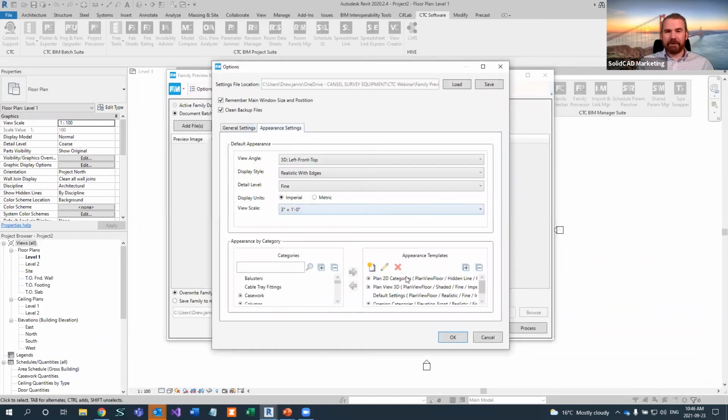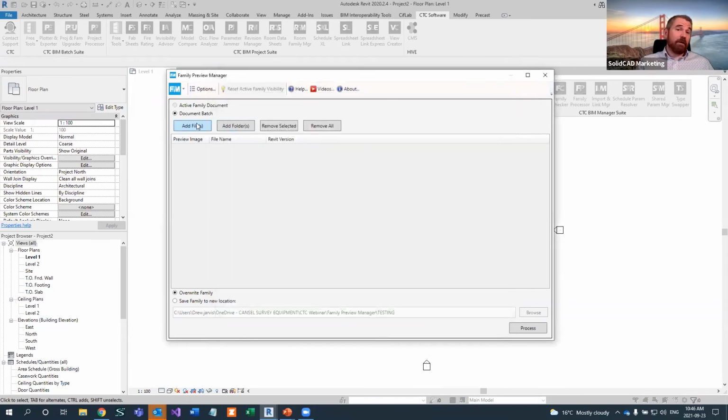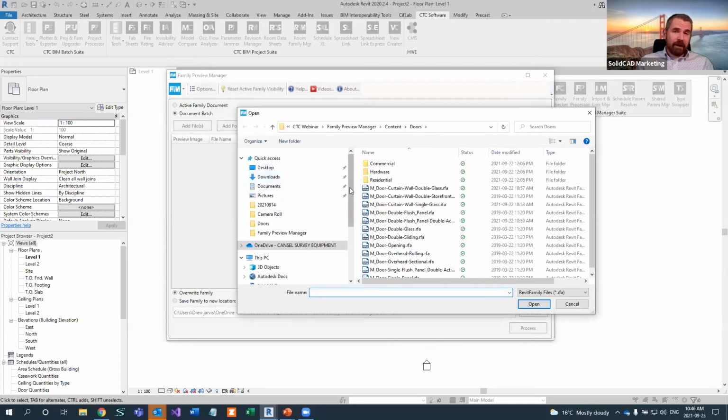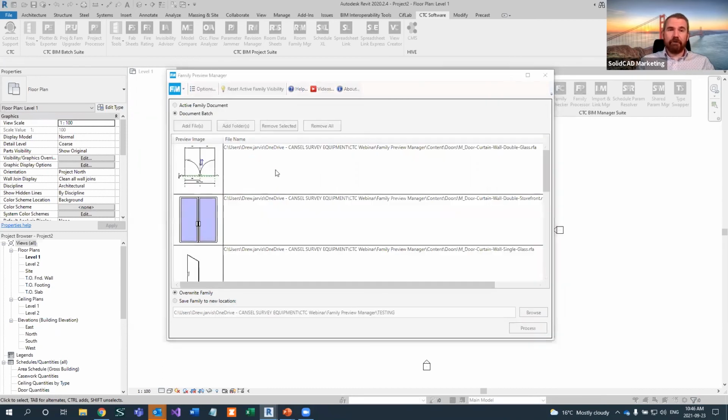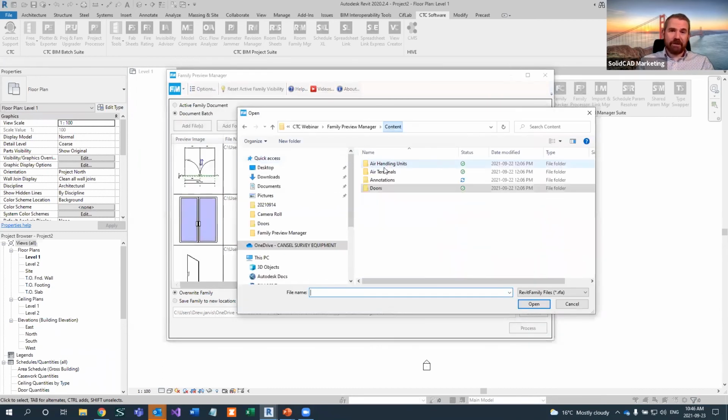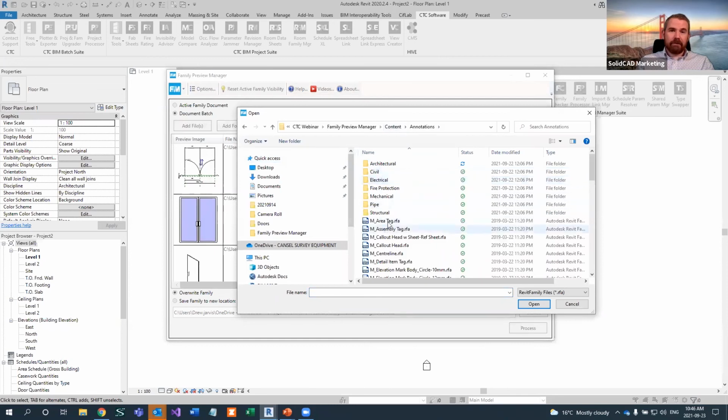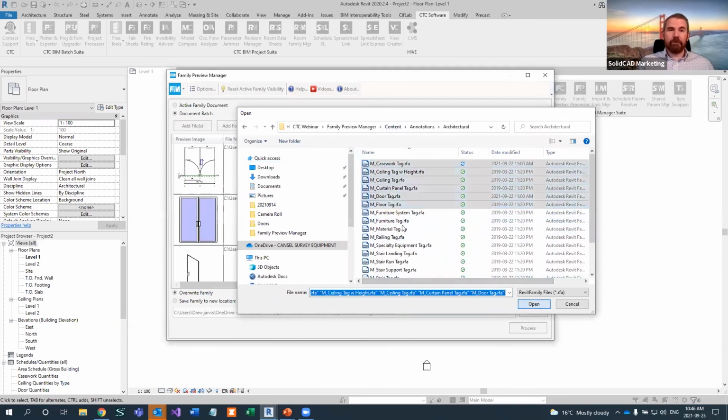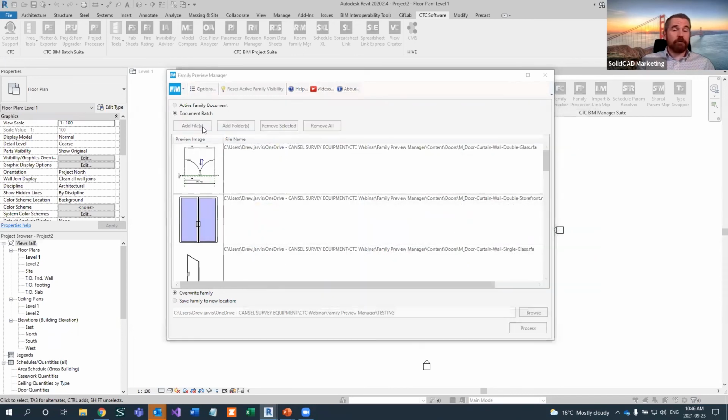So if I go and look inside of here, you can see the thing I just made, plan view 3D. That's all there. That's good. What I'm going to do is I'm just going to go and add a few files in here. So I had some doors, I think kind of the first 5 or 6 there. Let's go and add those. Going to add in a few more here for the annotation. So I think it was in the architectural folder, if I remember correctly. So I add a few of those. I don't want to add quite a few, but not too many.